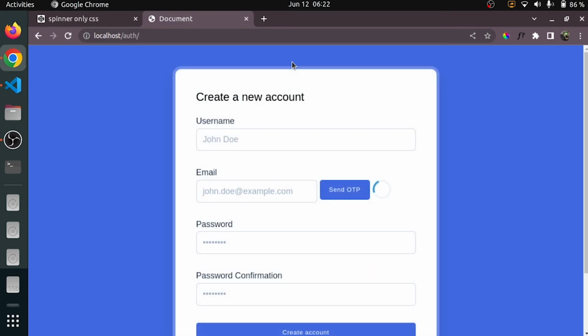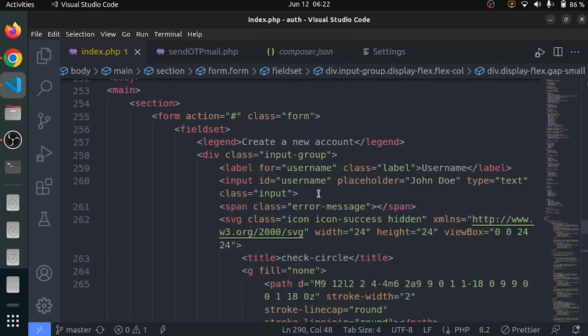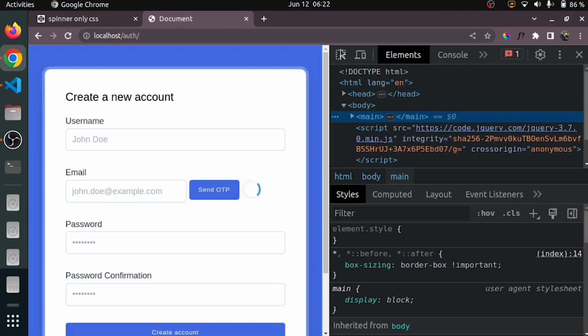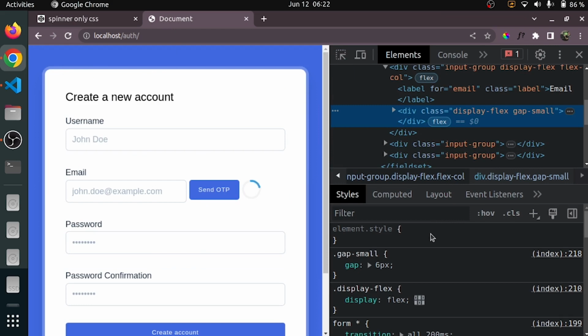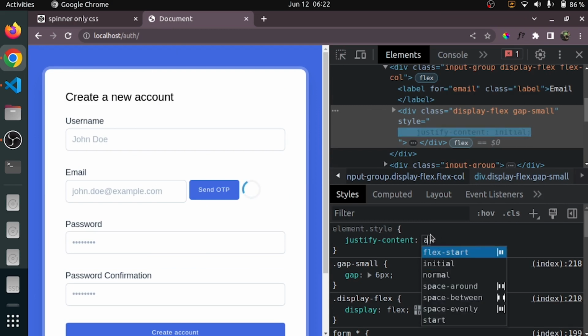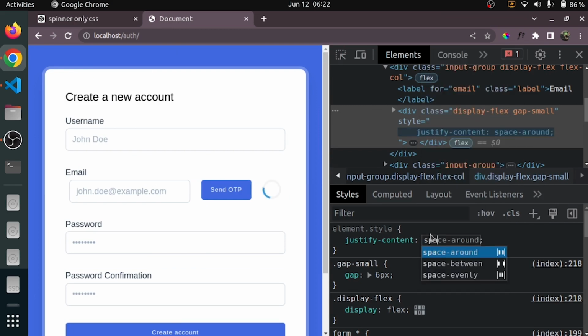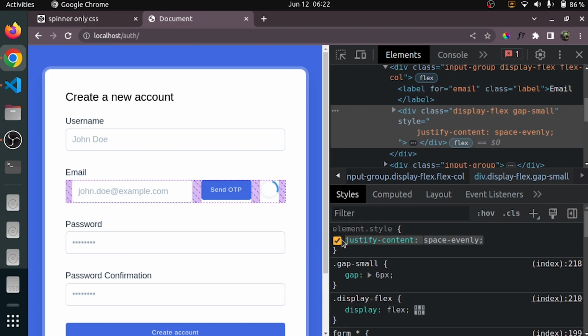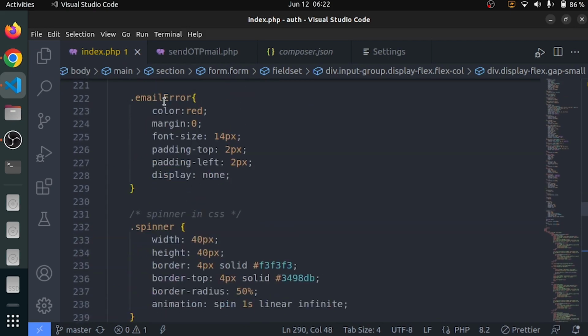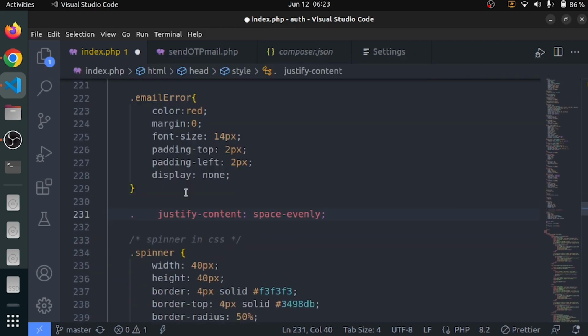So you can see it is looking good, but one more thing that I want to do is make more gap between these three elements. Okay, so let me inspect it. Let me select the whole div and let me try justify-content: space-around, space-between, or evenly. So evenly is looking very good. So I will just copy it and create a class above the spinner class. So let me create it.